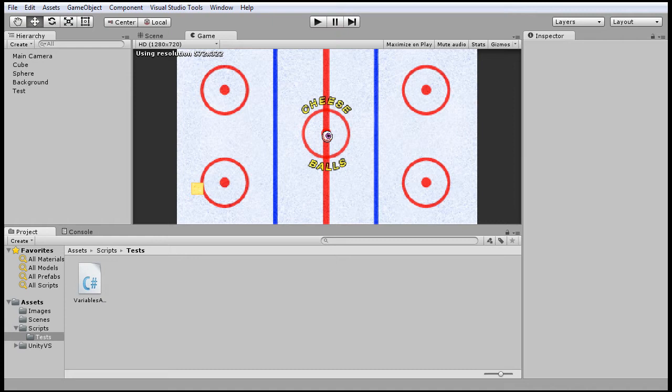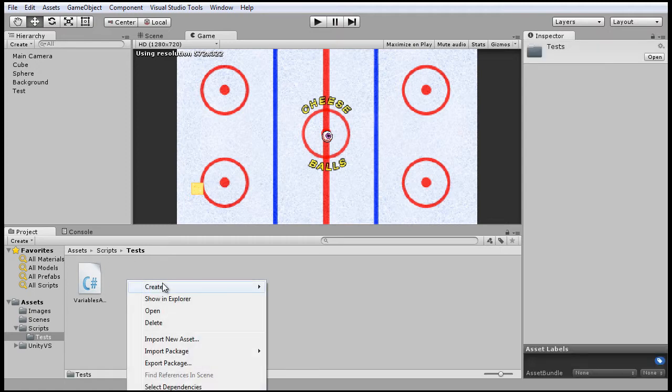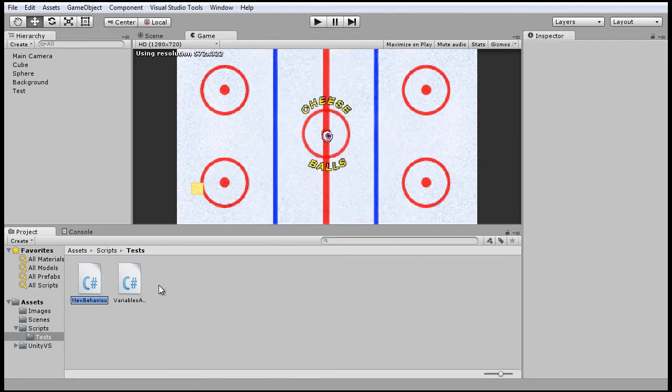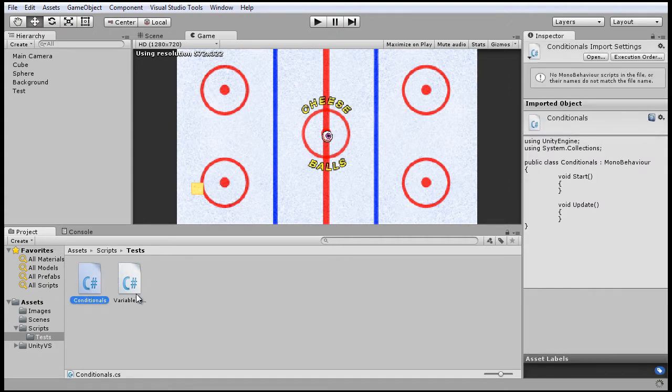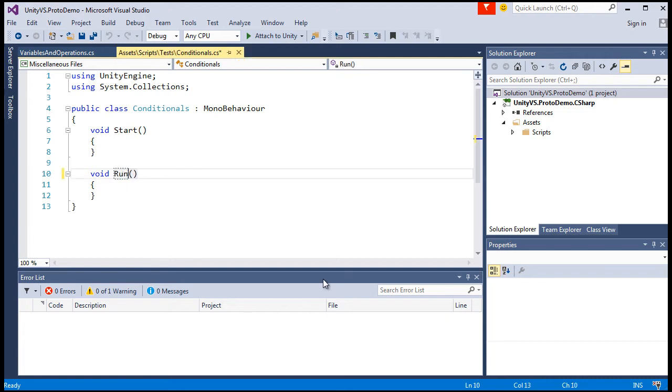Let's demonstrate that by writing out a simple if statement. What we'll want to do first is create a new script. Might as well put it in our tests folder here. So right click, create C# script, and let's type in conditionals. Double click that, open it up in Visual Studio. And here we go. We have a brand new script that we can use to demonstrate conditionals. So what I want you to write is, we'll take out Update. We don't need that. Actually, I'm going to rename it to a custom name. Let's call it RunConditionals.